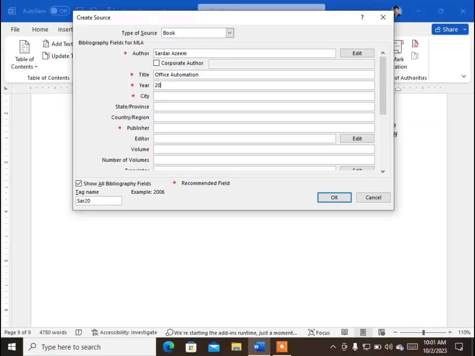In which year will it be published? We say it will be published in 2023. In which city will it be published? We say it will be published in Ahmedabad. In which province will it be published? It will be published in KPK of Pakistan. And now, who is the publisher of this book? We say we'll print this book from Afaq Publishers.